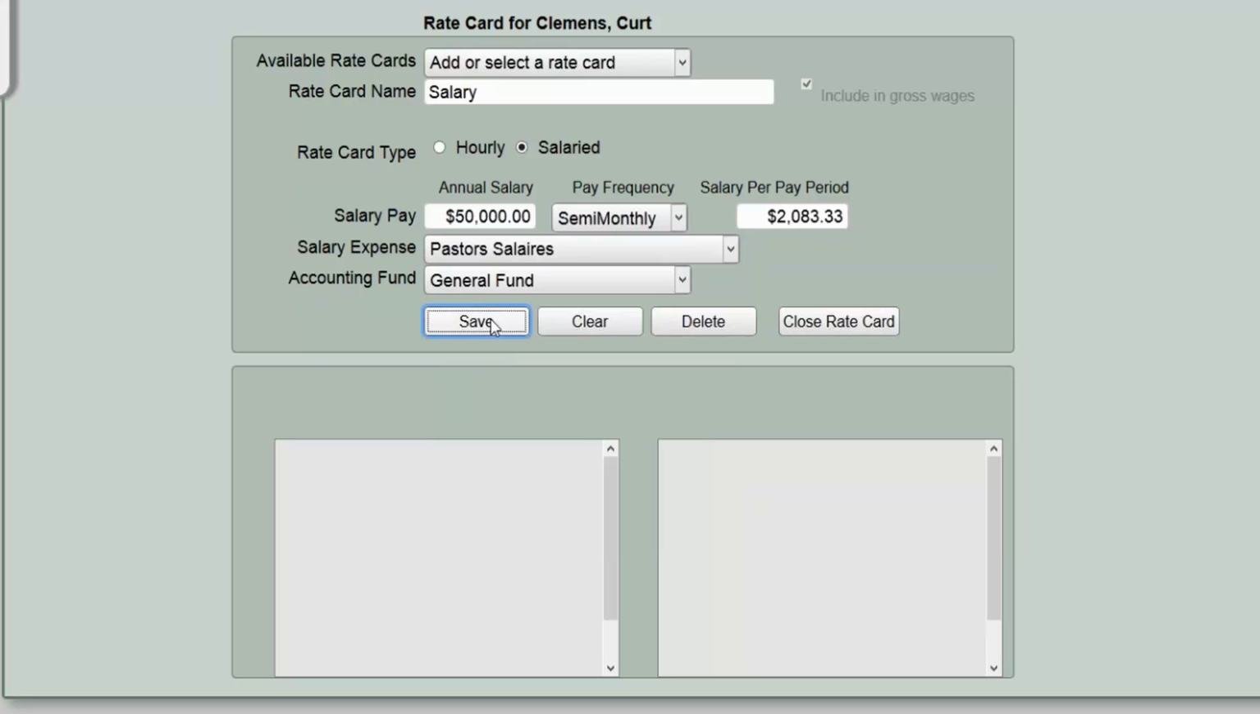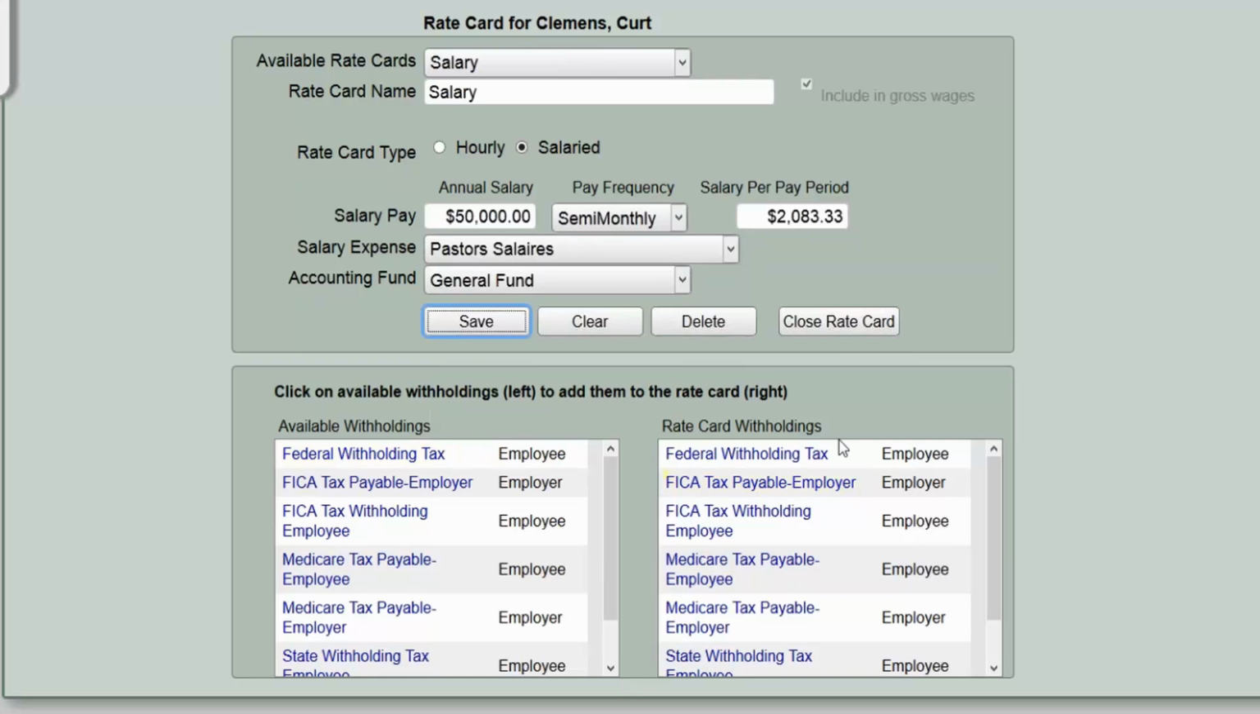If I click Save here, you will see that these windows populate. What these windows do is tell you, on this rate card called Salary, what withholdings will be applied. It's very typical, let's use a person that is not a pastor. Most of the time, if you're not a pastor, you're going to get hit with every one of these taxes, more than likely. So let's use that as a scenario. If that's the case, then you should see every one of these taxes being applied to that rate card on this side of the window.